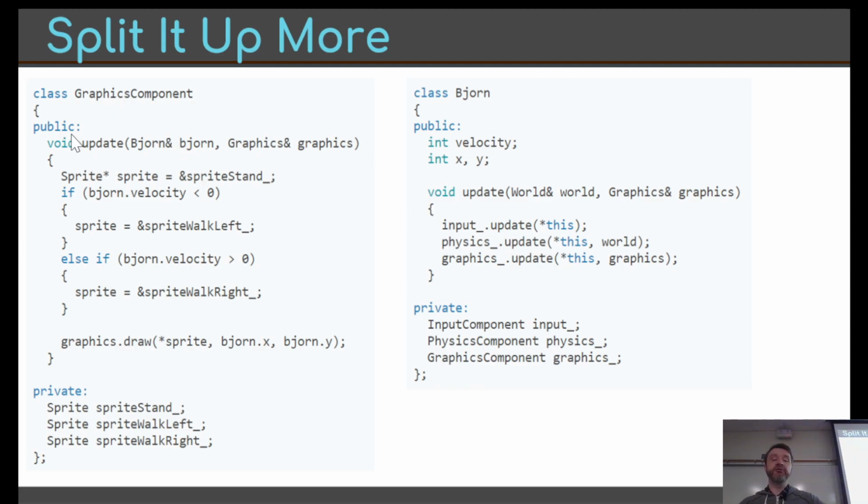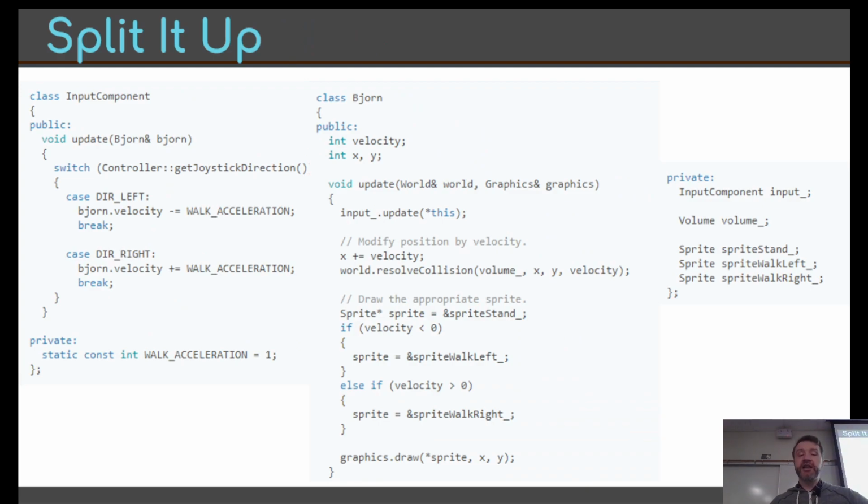So with the graphics component, we pull the code that was in Bjorn's update into the update of the graphics component, and we do our sprite logic, checking Bjorn's velocity, and then we draw it at Bjorn's XY positions after all this has been updated. Call graphics.draw. So all the graphics calls, all dealing with sprites, are now in this graphics component. And the physics component is pretty trivial, right?